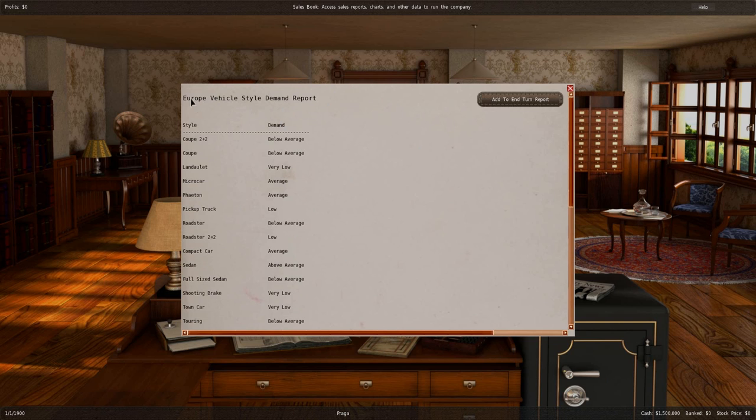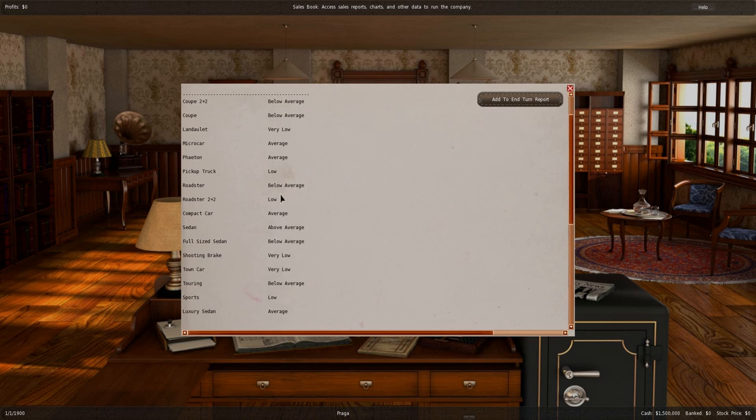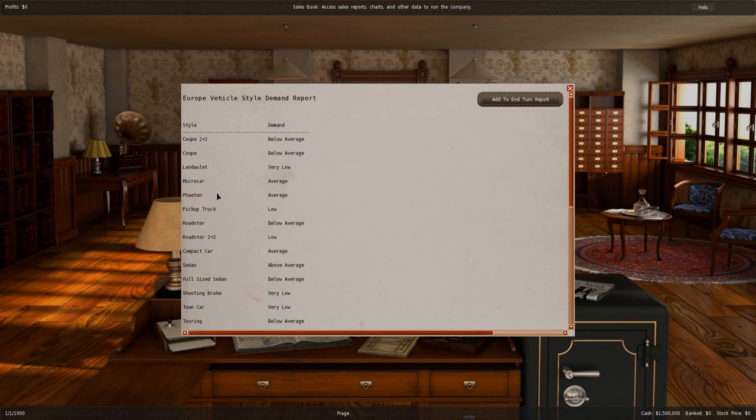This is the Europe vehicle style demand report. So you can see that there is average demand for compact car, phaeton, microcar, and there is above average demand for sedan. But we're not going to design sedan for one simple reason. Sedan, despite being the most wanted car, is also incredibly expensive. And as far as Prague goes, there is not a single person that will buy this car from us in Prague. So instead, we're going to focus on the microcar and Phaeton, and we are going to design the parts of our cars so that we can create a microcar and a Phaeton.